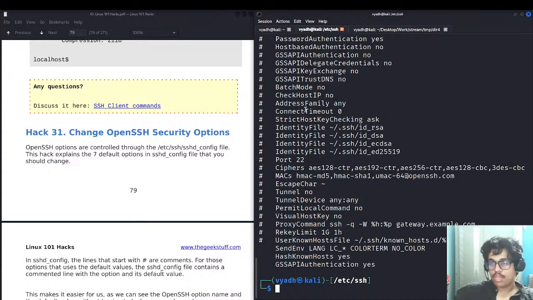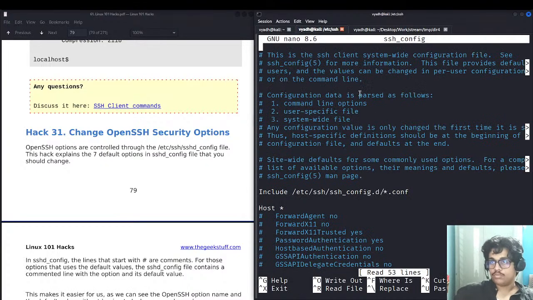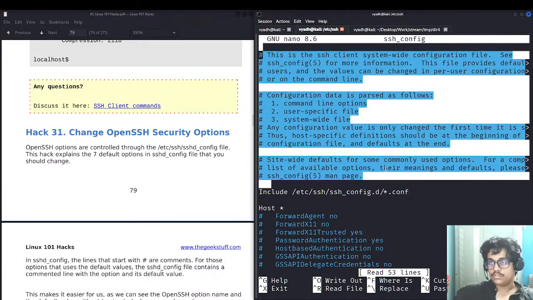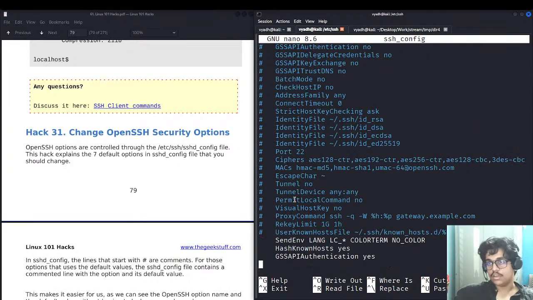Can we just nano that? Let me quickly see what it is. ssh_config, let me tab it and enter. Okay, so these are comments; they will not be executed. This will only be executed. So I think in this ssh_config.d there are many configuration files, and this is what it is accessing.